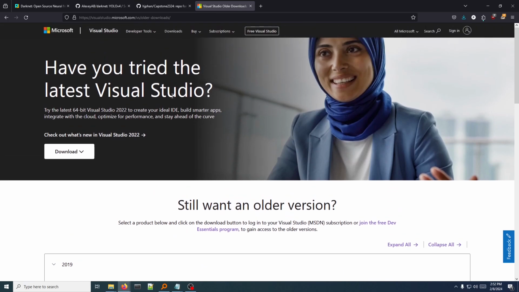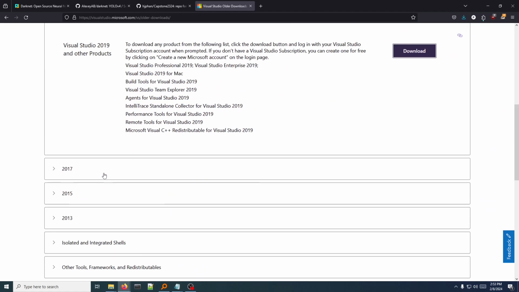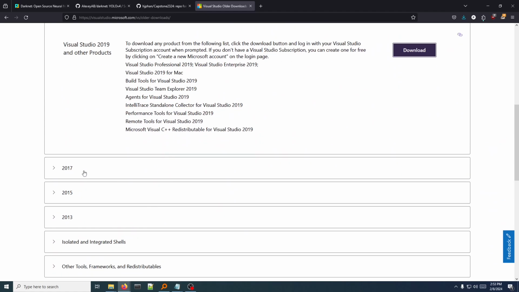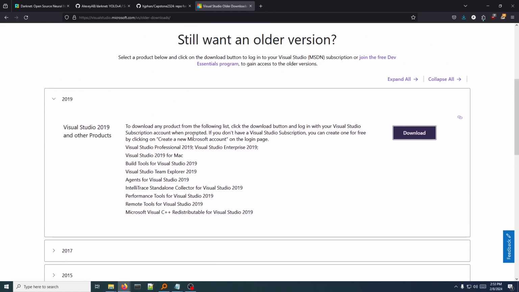You can get that through visualstudio.com, Visual Studio Microsoft.com, and the older downloads. You should be able to find either 2019 or 2017 if you do not already have it on your system. The one I'm currently running is the 2019 community version.